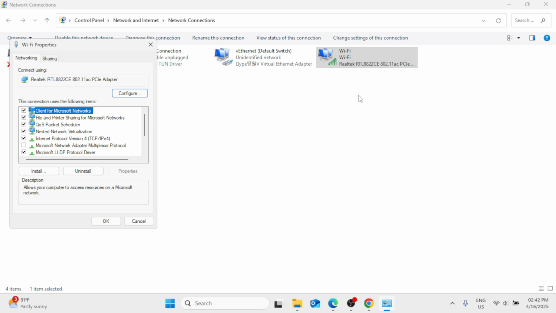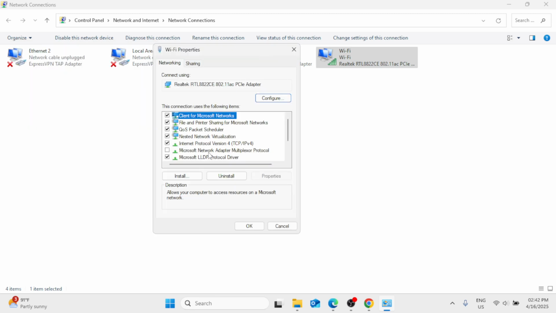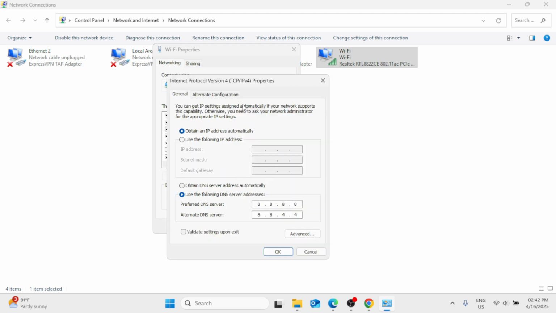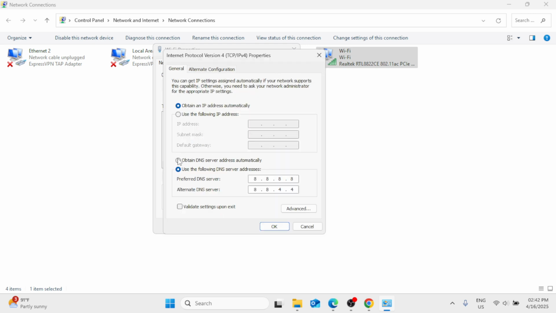Now the properties window will appear. So here we need to simply locate the Internet Protocol version 4. Click on properties. And here you will find this option: Use the following DNS server addresses. Click on that. So we are going to use Google's DNS server addresses, which is a very great DNS.